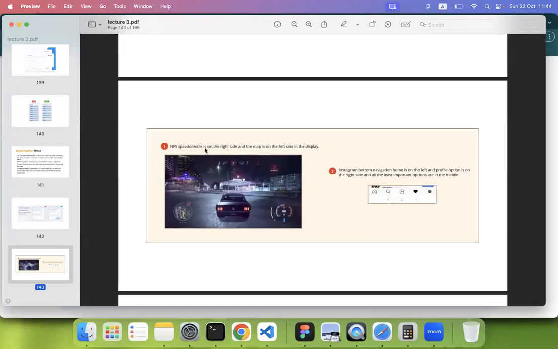So in NFS, the speedometer is on the right side and the map is on the left side in the display. So these are the most required details that they require in the gameplay. So we are putting the map on the left side and the speedometer on the right hand side, and all the other necessary information we put in the middle. So users can easily understand where the location is and what their speed is and so on.